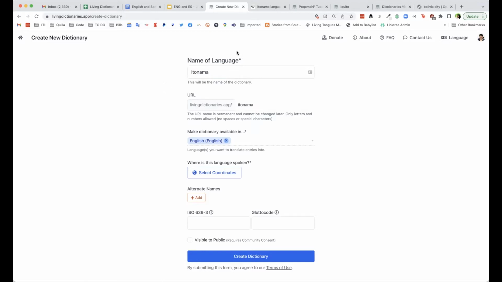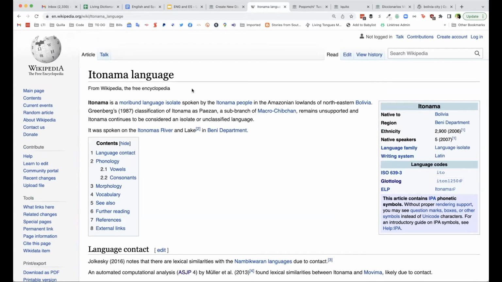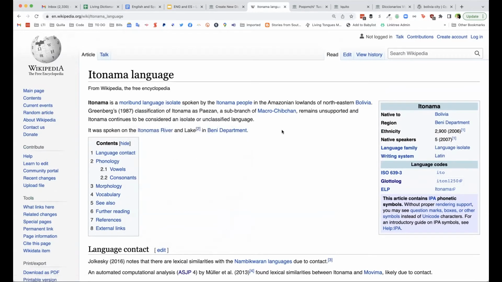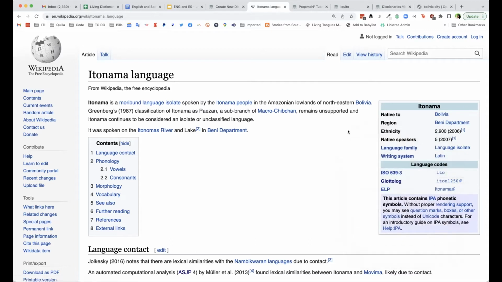A little bit of information about this language. So this is Itonama. It's a moribund language isolate spoken in Amazonian lowlands of northeastern Bolivia in the Beni department. And these are the codes that I'm going to use to create the dictionary because they help identify the language.